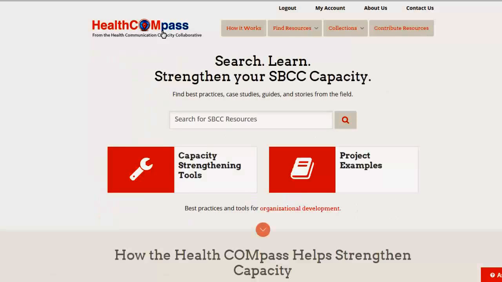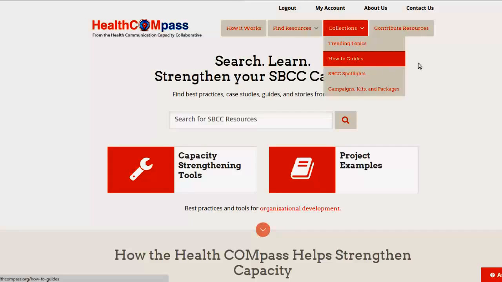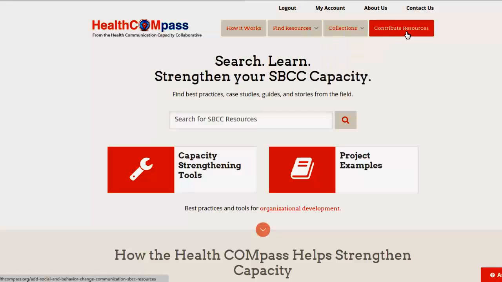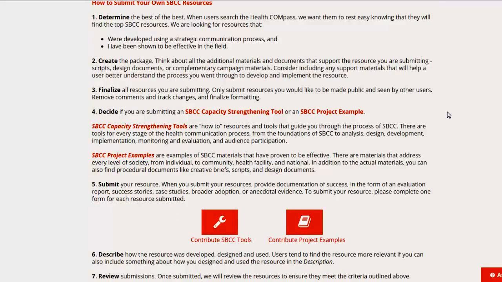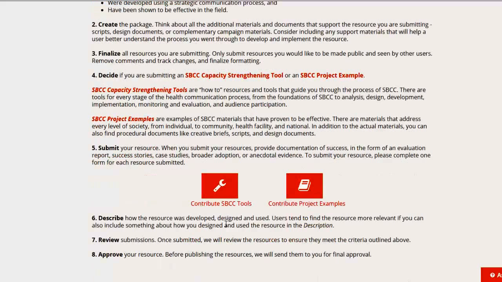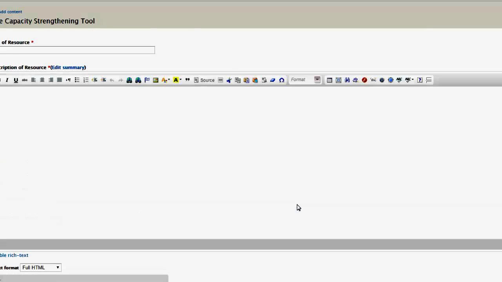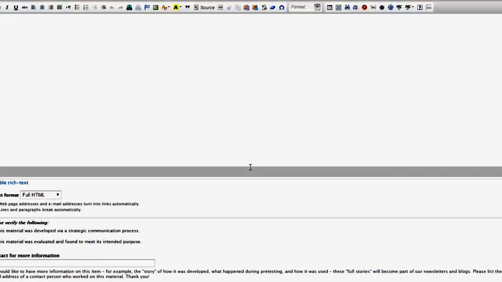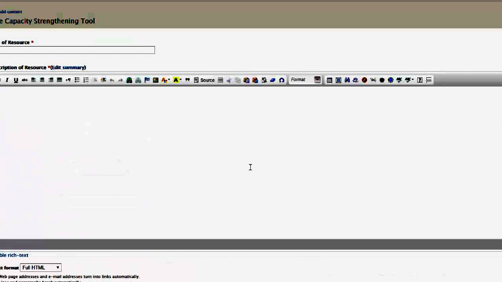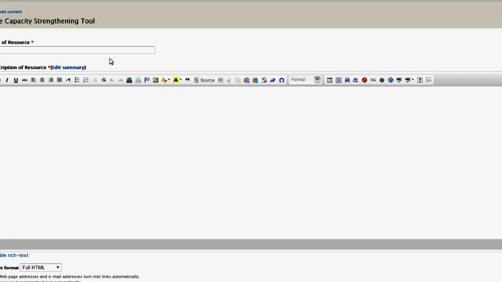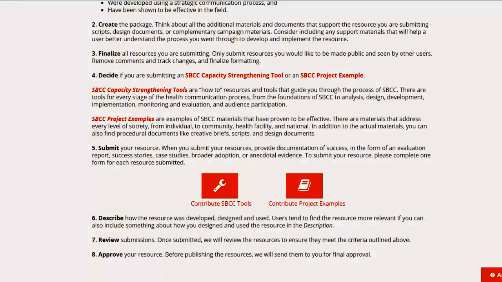So let's end this with your part in all of this. Let's end this session by talking about contributing resources. If you're registered, you are more than welcome and heartily invited to submit your own materials. All you need to do is click on Contribute Tools or Contribute Project Examples, and you'll go to a page where you can literally describe your own material, submit it, and then within a day or so, you'll see that it shows up on the Health Compass. And if we have any questions, we will contact you.